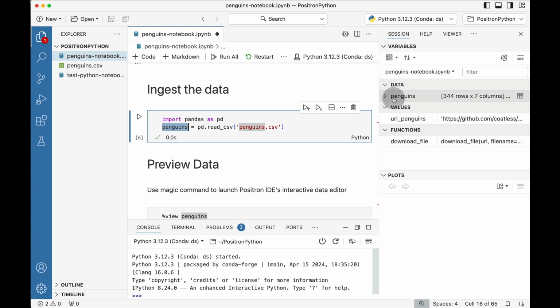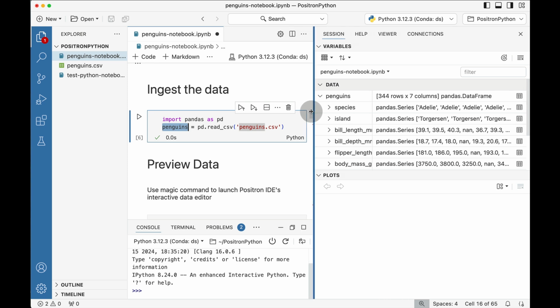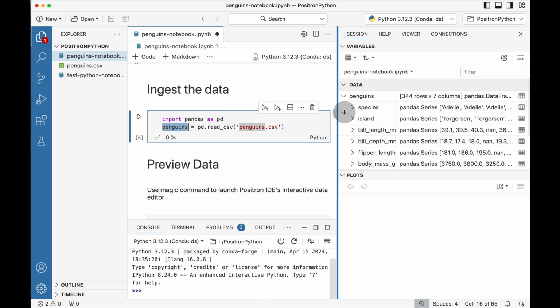So now on the right-hand side, I have a variable called penguins, where it lists out all of the variables inside of the data frame. It tells me the number of observations and the number of columns that are present. If I drag this out a little bit, unlike with R, you don't actually get to see, in this particular case, the different data types. Instead, you just get to know that it's a Pandas series.